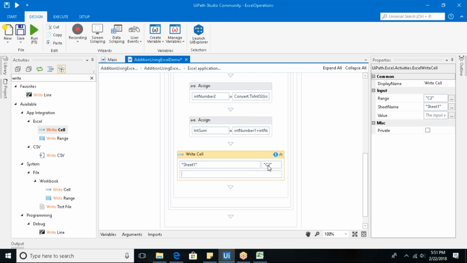We should not hardcode, because if you hardcode, what will happen is each and every time the value is going to be overwritten into the C2 cell itself. So these two should be changed dynamically. Before that, what is the value you want to push here? Int sum, right? Int sum dot ToString. Now instead of C2, this 2 should not be hardcoded.